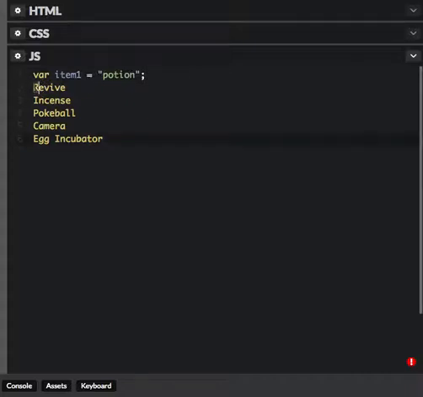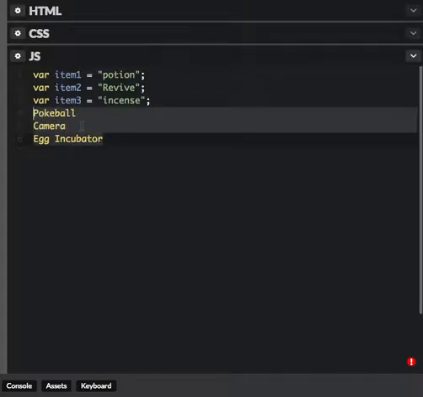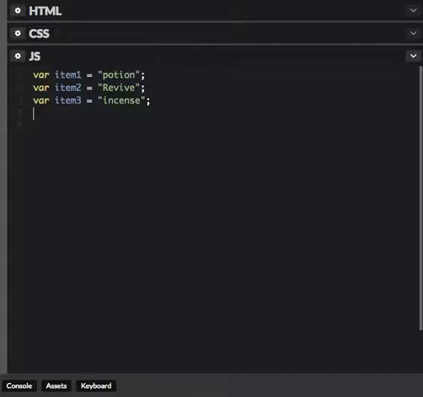Cool. Let's call variable item 2, and we'll set that equal to revives. And then we'll create variable item 3, and we'll set that equal to incense. Let's just say that this one has 3 items. We'll forget about Pokeballs, cameras, and egg incubators for a second.